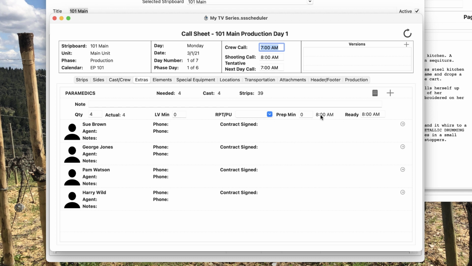If the actors need to be prepared in any way, such as getting into costume, enter the prep minutes. I'll enter 60 and tab out of it. Notice the report pickup time is set for 7 a.m. I'll go ahead and select Report in the dropdown. If these actors are allowed leave or travel time, you can enter that as well. I'll enter 30 and press tab. And their leave time is calculated as 6:30 a.m.